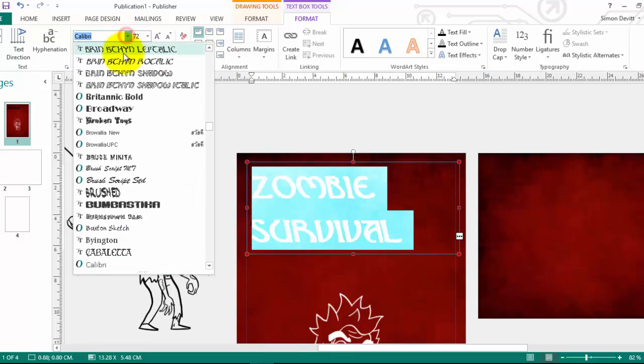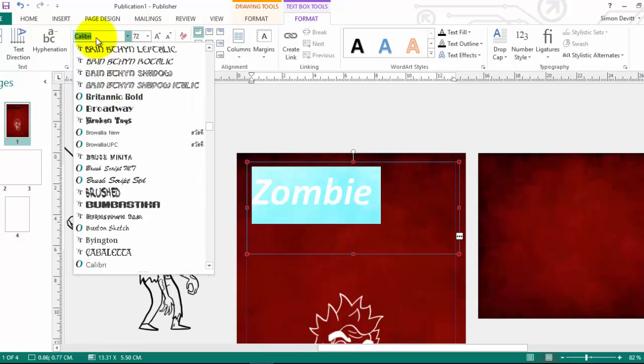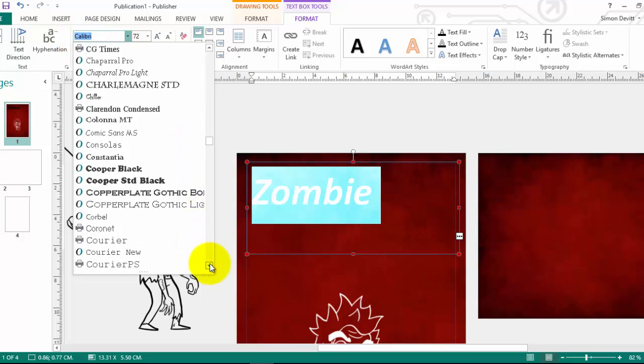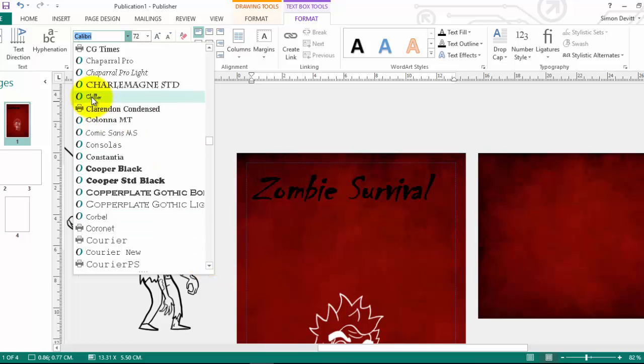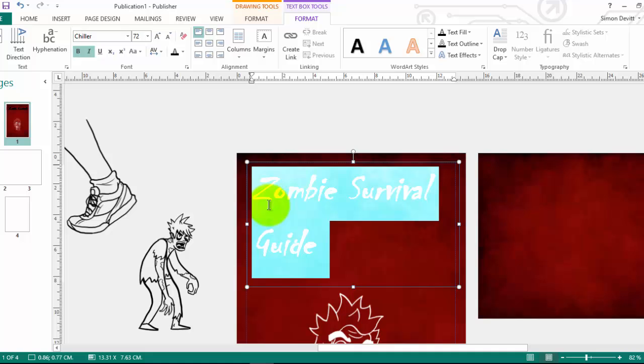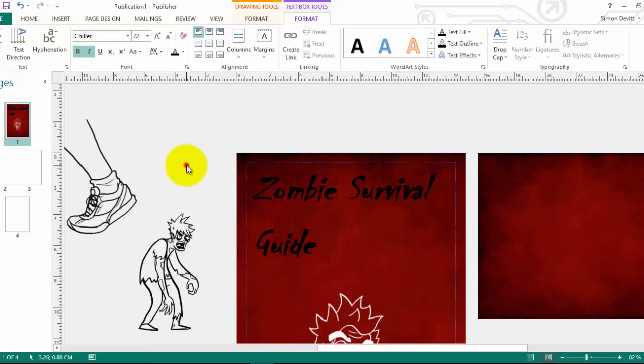Even better is to go through and find a font that is not Calibri. Calibri is the default standard font, and everybody kind of sees it and knows it. So why not go through this font list and find a font that looks really, really cool. So I quite like this Chiller font. I think it kind of looks and feels a bit like the zombie guide genre, if you will. And I'm going to apply this black and this bolding and this italicizing.